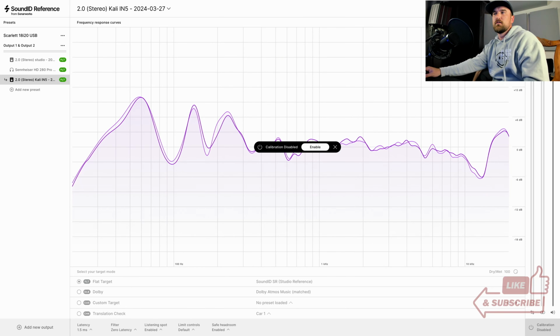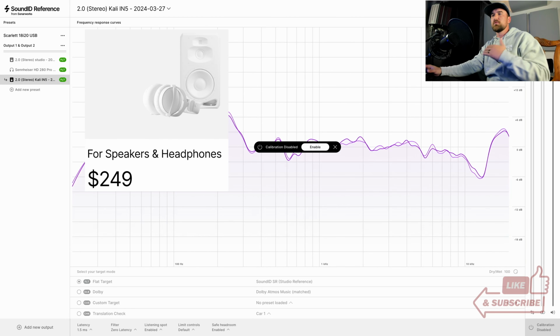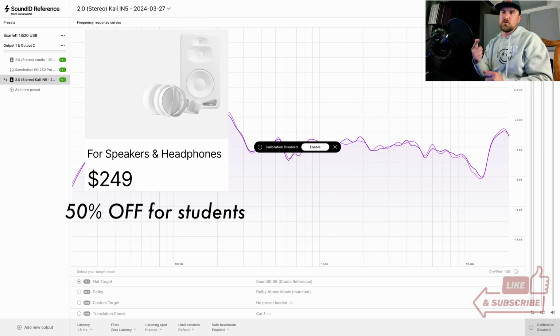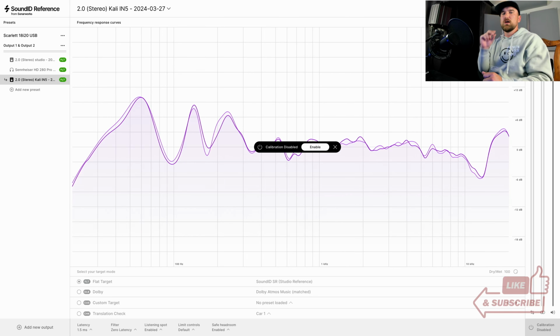This right here is the software that we're going to be using. There are many softwares, but this one is called Sound ID Reference. It is top of the line, arguably the best one that you can use. We're going to go through this, and I'm going to show you how to get your room at least as close to flat as possible. You don't need acoustic panels. This software kind of takes over when you don't have all this treatment. But when you do have treatment, it's kind of icing on the cake.